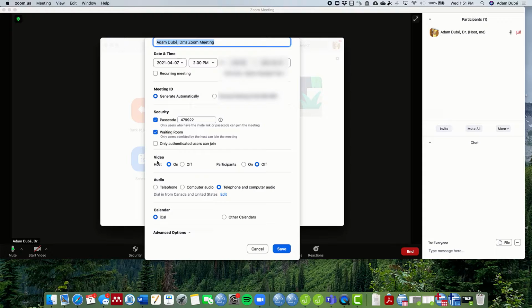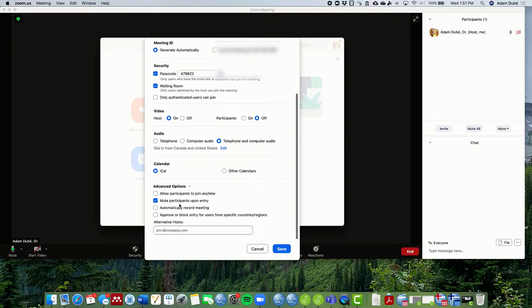the talk. For video, you can have the host video set to on and the participants video set to off. That's recommended. And then within the advanced options, you want to make sure that mute participants upon entry is also selected. And so these are the suggestions for when you're setting up the actual meeting.